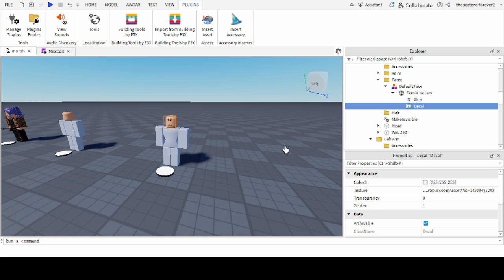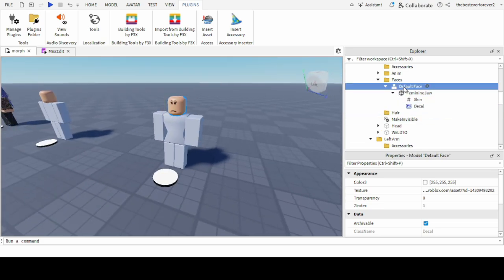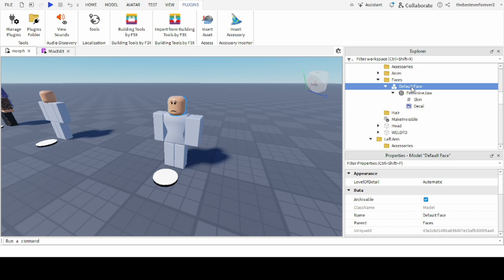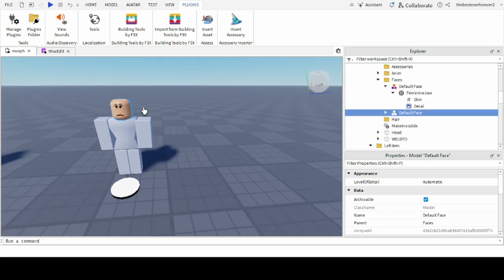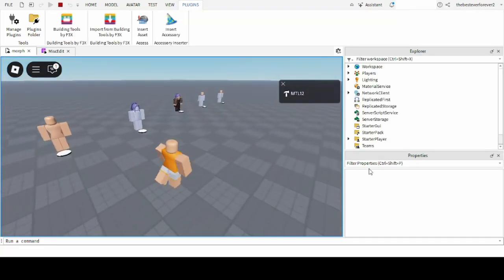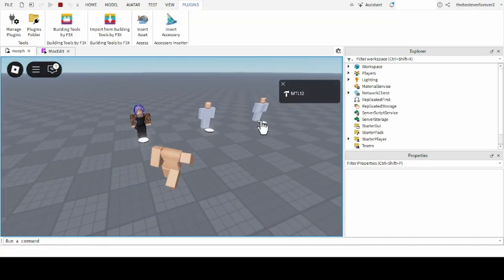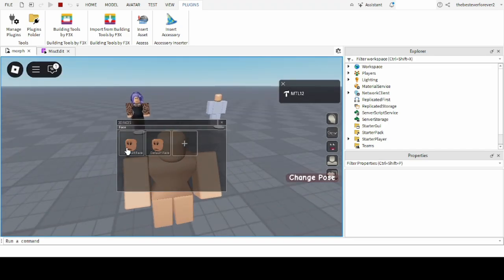With new faces, you're going to have to duplicate this default face. So you right click it and you duplicate it. Basically what this does is in that GUI, it's going to have another face pop up that you can swap to. So here you've got two faces, and you can swap between both.